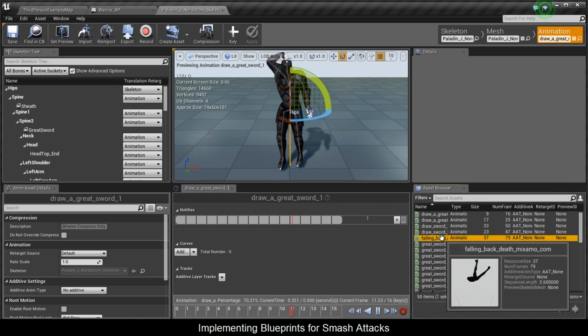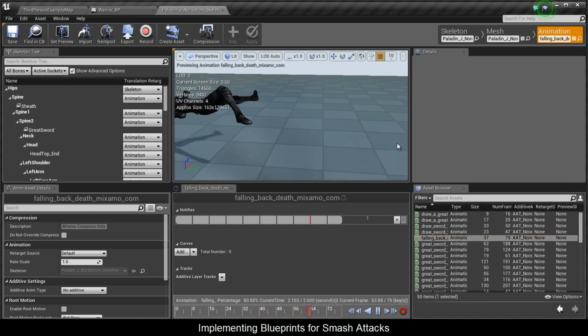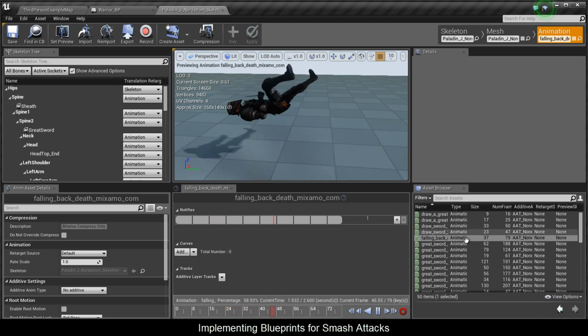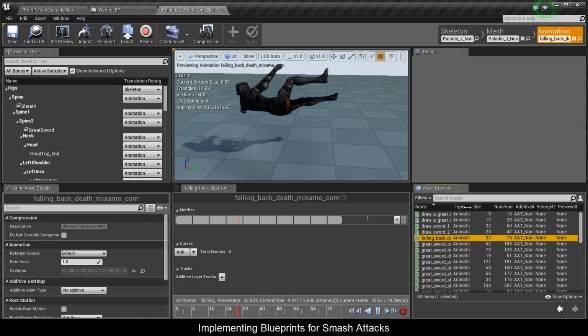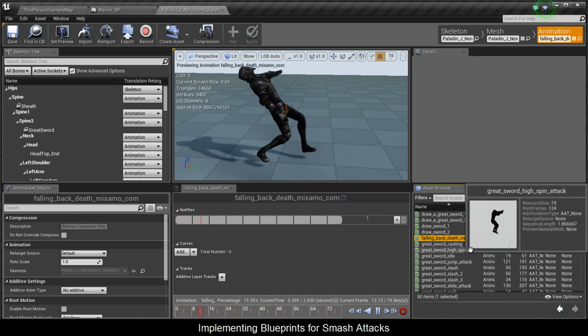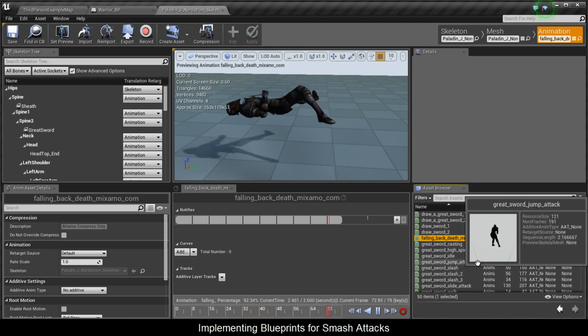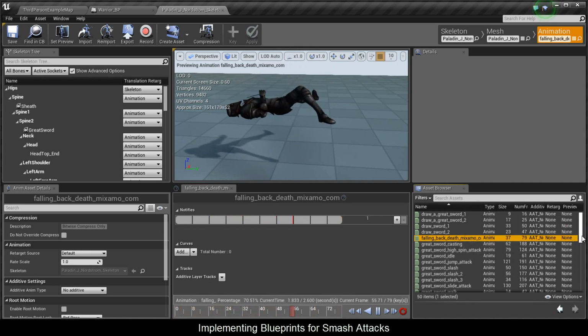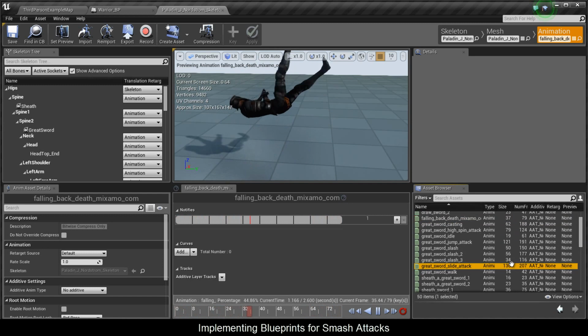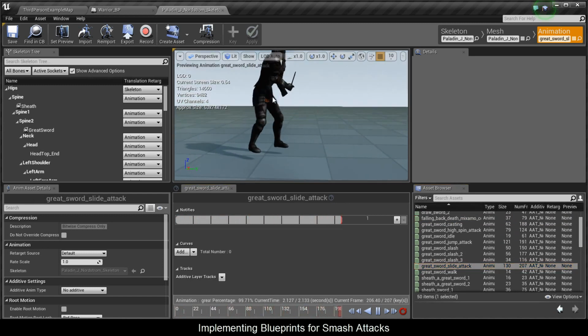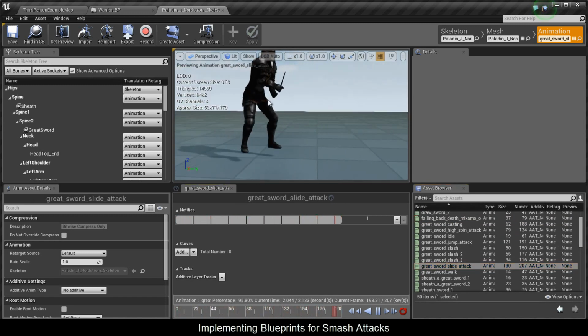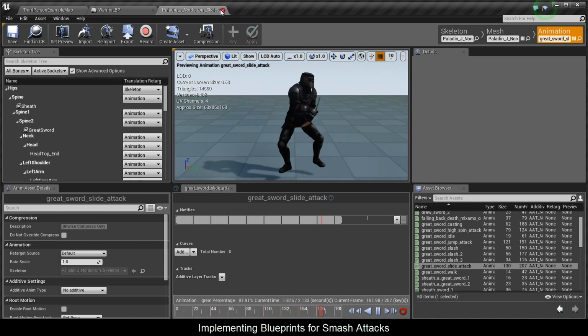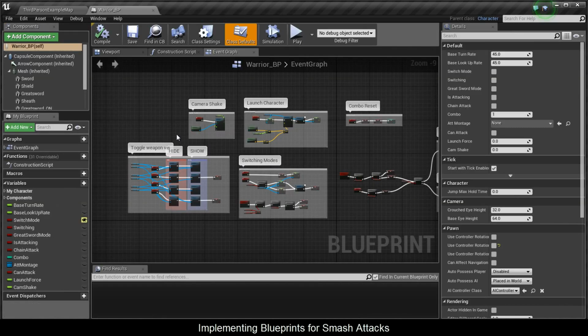I'll just show you the little problem we're going to have with this. For example, when he dies, he'll be floating in the air. And when he does his sliding attack, let me just find jump attack. There, slide attack. He's going to slide in the air, which is not really cool, but we're going to go with what we have. So to continue on, let's go into the warrior blueprint.